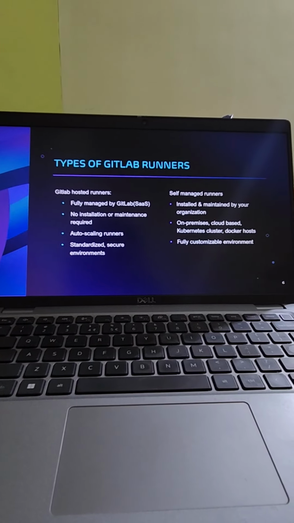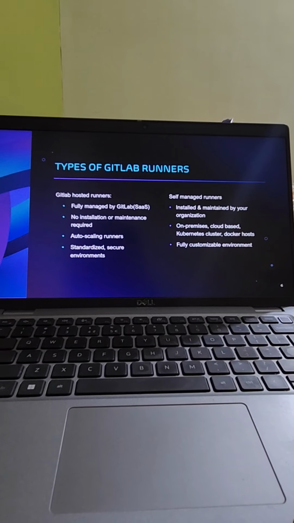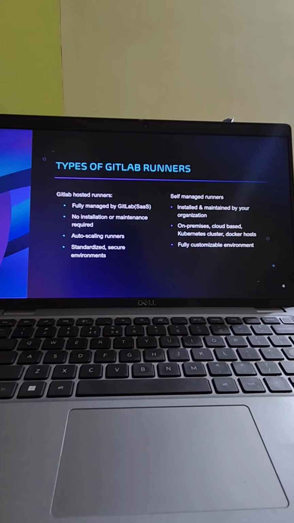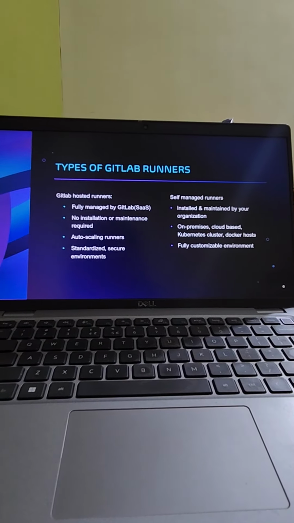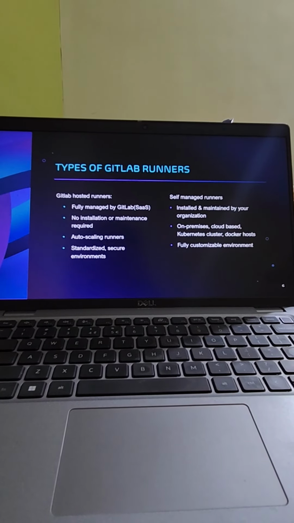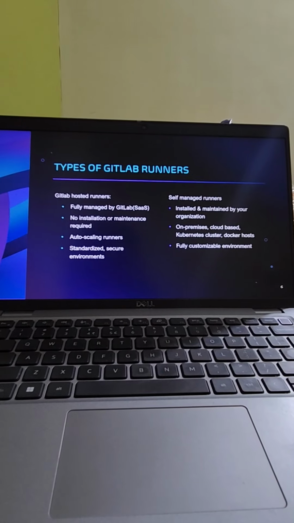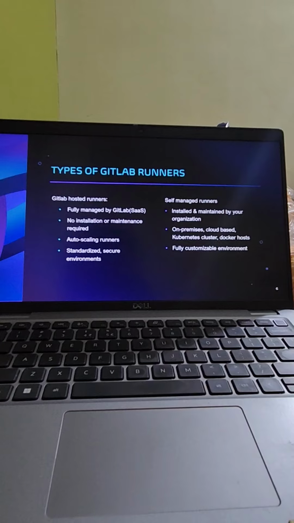Types of runners: GitLab-hosted runners and self-managed runners. If GitLab is managing these runners, we don't need to worry about upgrades and versions, and we don't need to take anything on ourselves. And if we are using self-managed runners, then we have to install and keep the version, which operating system, and which services we need to keep up.